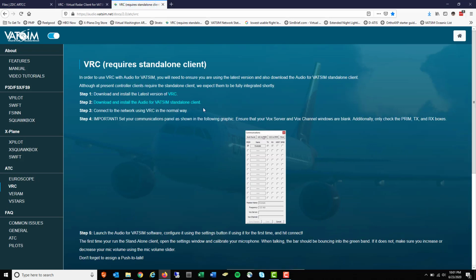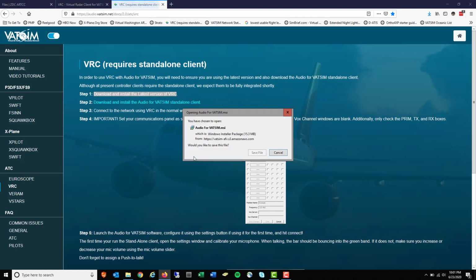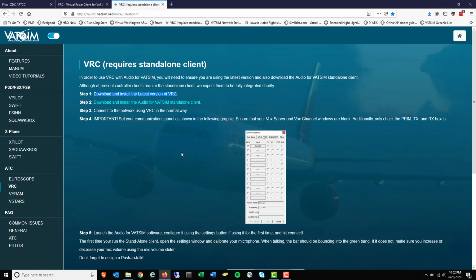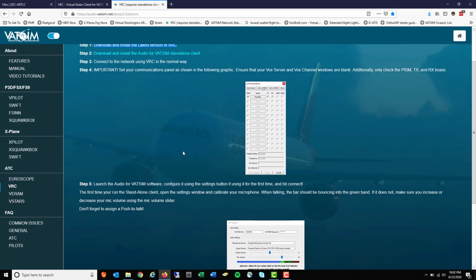The first link takes you back to the VRC download. The second link is the link for AFV. Click that, save that to the same location that you saved everything else. And the rest of this page is a quick little tutorial on setting up the audio portion for Audio for VATSIM.